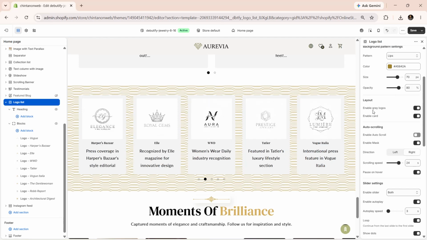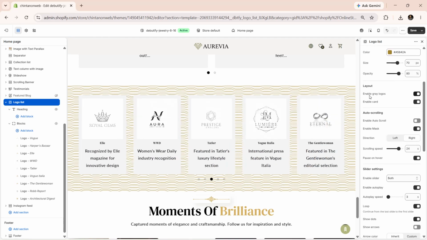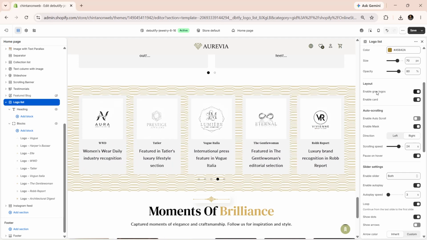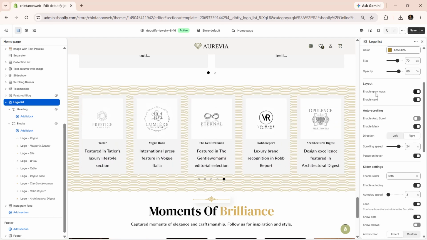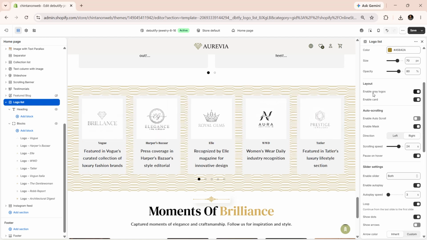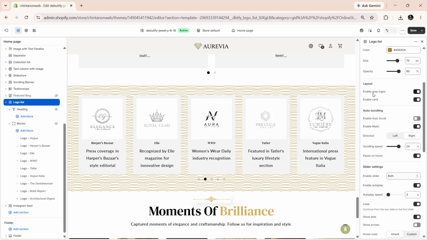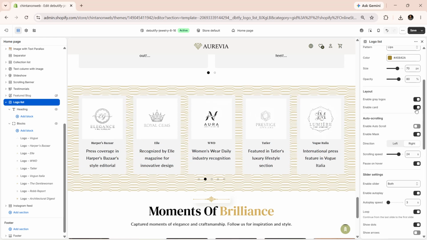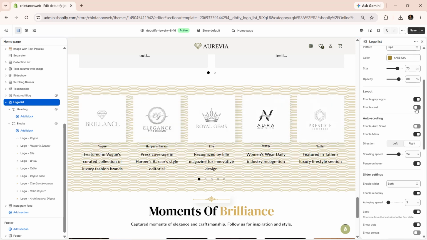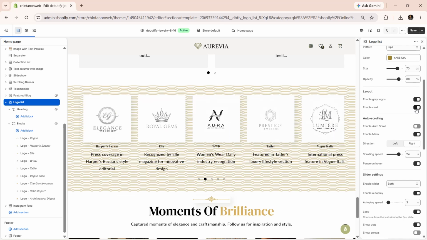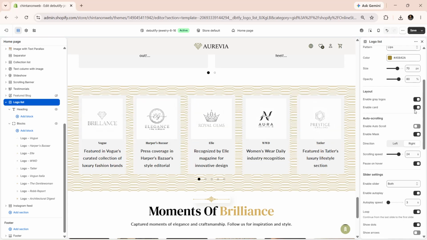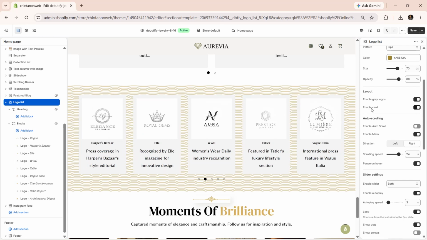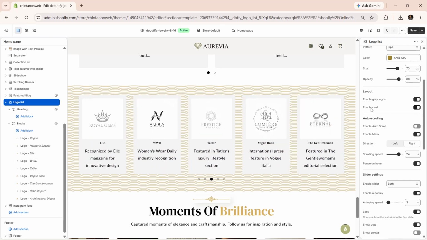Enable Gray Logos applies a muted, desaturated effect to all logos, creating a clean and uniform visual style that helps maintain consistency across different brand assets while keeping the overall design subtle and professional. Enable Card View wraps each logo inside a styled card container, adding spacing, background, and structure around each logo. This enhances visual separation and gives the section a more modern, organized layout.